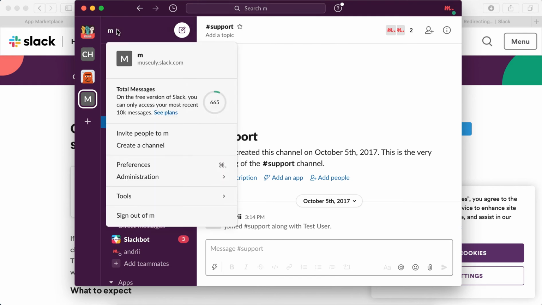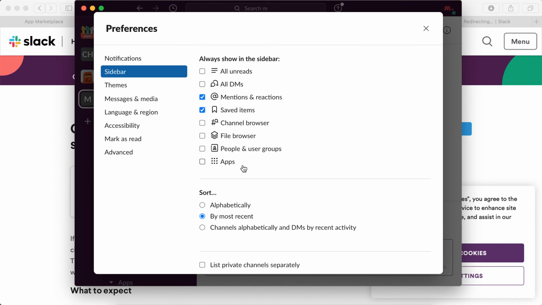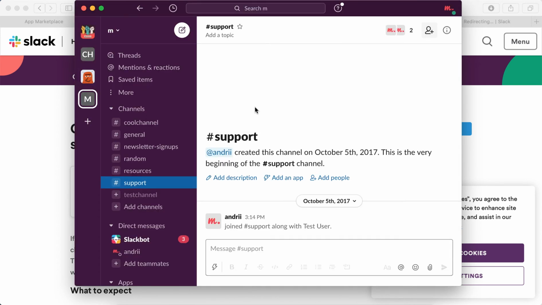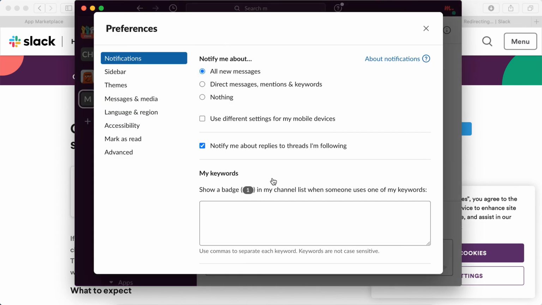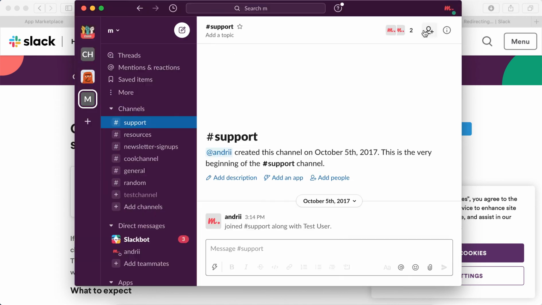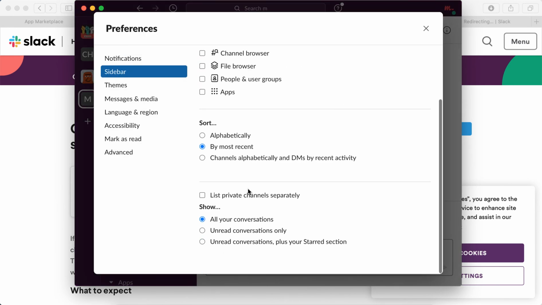So for the free version, just tap on your profile picture, go to preferences, then on sidebar you can decide what you want to show on sidebar, and then you can sort alphabetically, for example, by most recent, or channels alphabetically and DMs by recent activity. So I just sorted alphabetically, and then again I can just sort by most recent, and as you can see the order is changed. So that's the way to do it on a free plan.